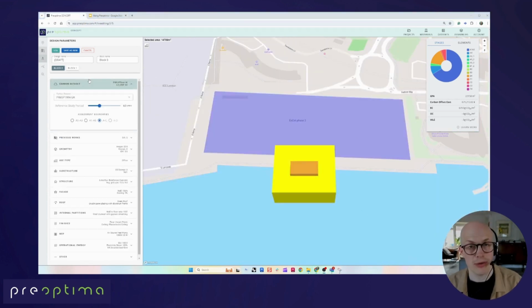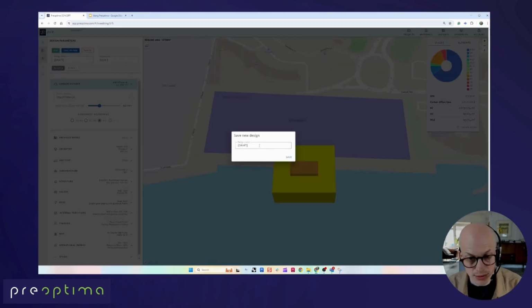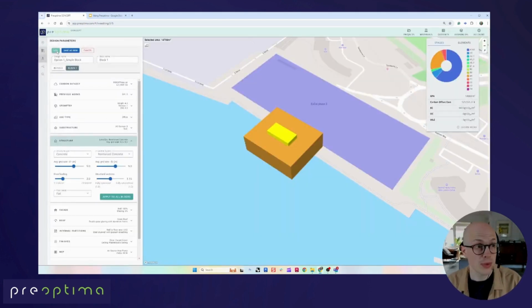Now, when you've been back through the menu and you've checked that everything's ready, the first time we save this, we're going to click Save as New. So I'm going to click Save as New here, and we're going to have the ability to name this, which is going to be option 1, simple block. And when I click this, the LCA is going to run for the first time.